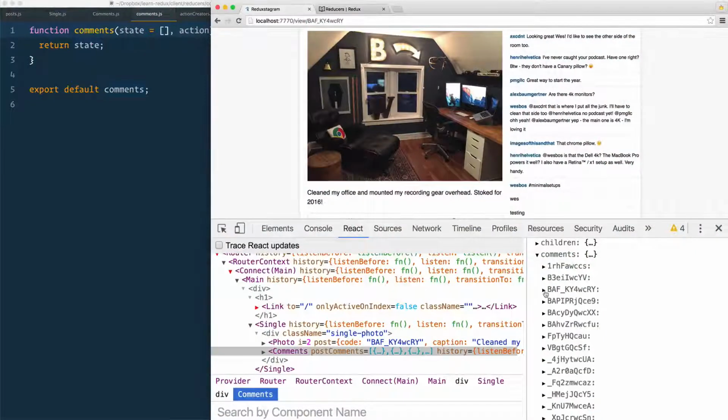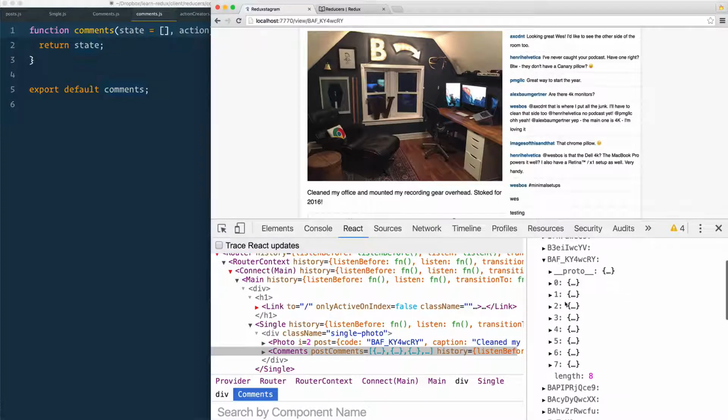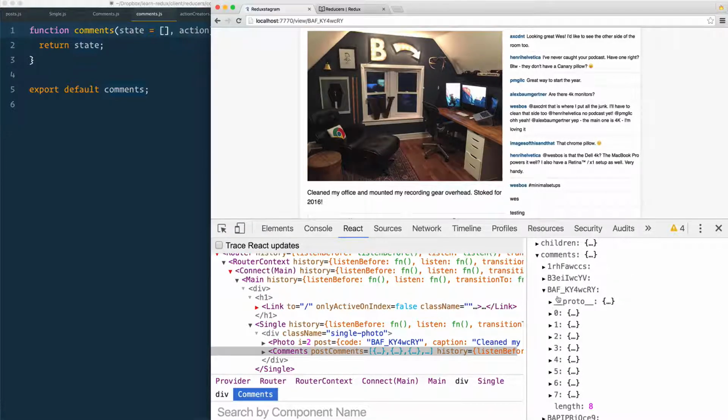In order to update our comments in the reducer here, we need to be familiar with what the data for our comments looks like. So I've just opened up our comment state right here, and it's a big object, in which each of the items is a key for that associated post. And if you open that up, that is an array with all of the different comments that live inside of it.